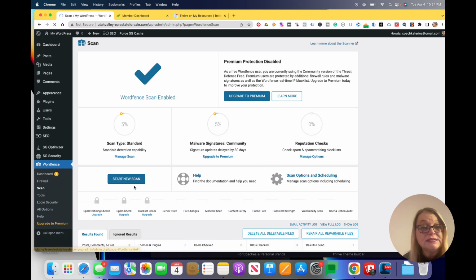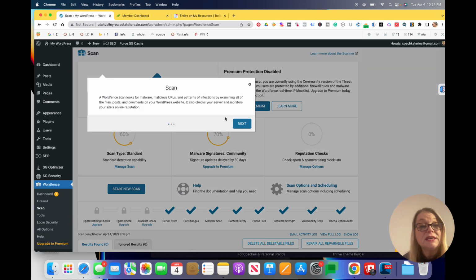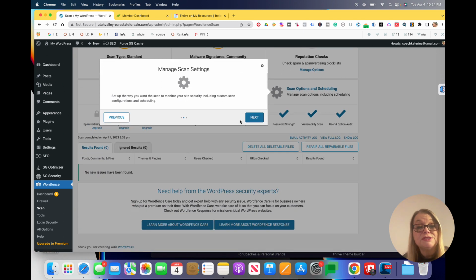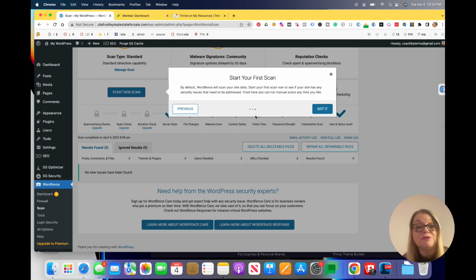But we come over here to scan. And it says here, a WordFence scan looks for malware, malicious URLs, and patterns of infections by examining all of the files, posts, and comments on your WordPress website. It also checks your server and monitors your site's online reputation. So what we do is set up the way you want your scan. That's what we're going to do next.